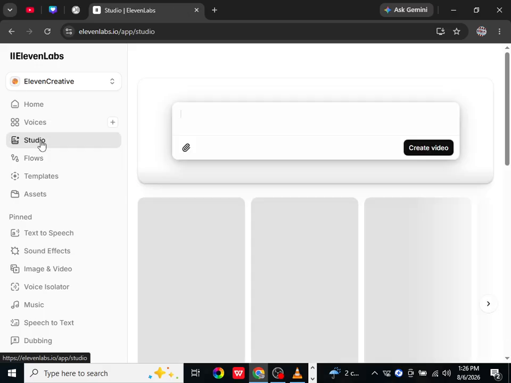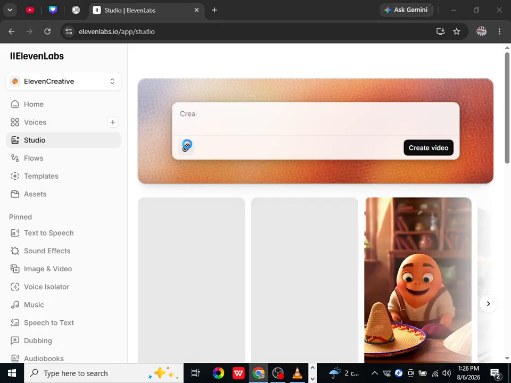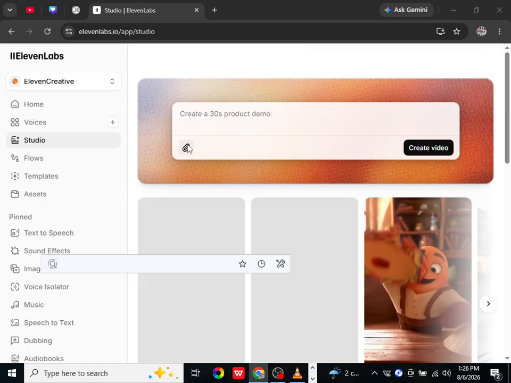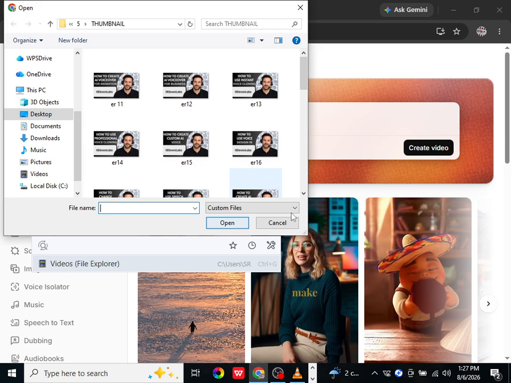Next, prepare the PDF you want to convert. Make sure the document contains readable text and that you have the right to use the content. Upload the PDF through the appropriate ElevenLabs interface. The platform will process the document and extract the text.